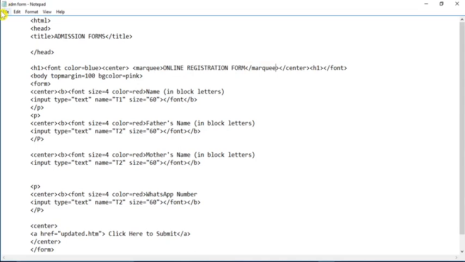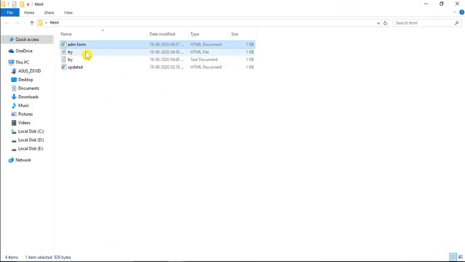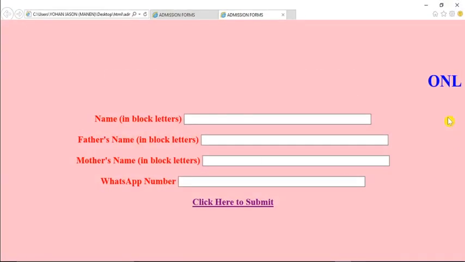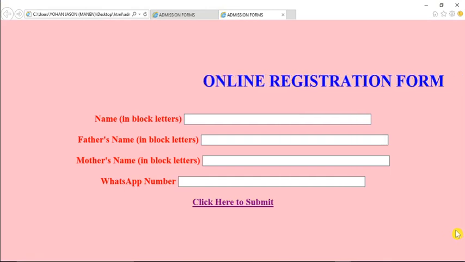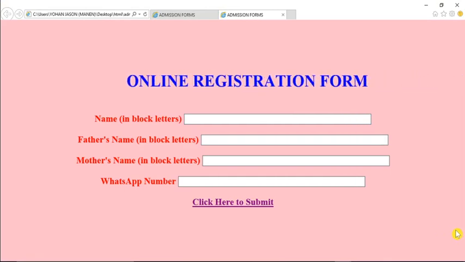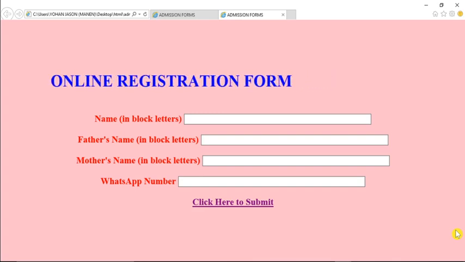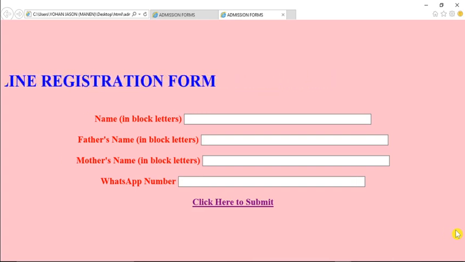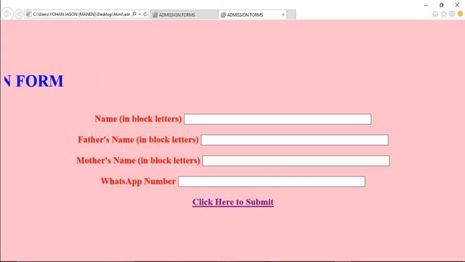Now what we will do is file and save it, and after that just open it and see. This time we can see our text, online registration form, scrolling on the screen. It will keep on scrolling on the screen. That is because of the tag. So in this way we can modify the tag, we can write the tag.